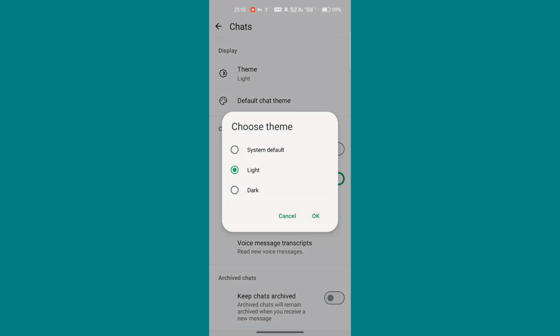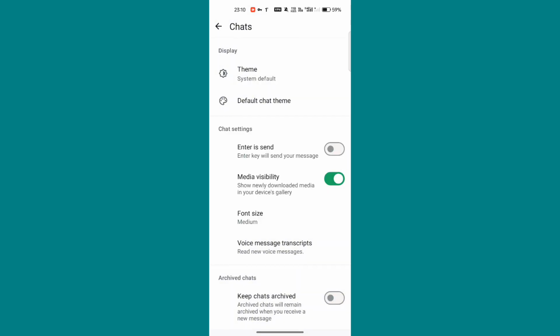Now simply click on System default. After that click on OK. After that your WhatsApp will be fixed. So that's how you can do that.